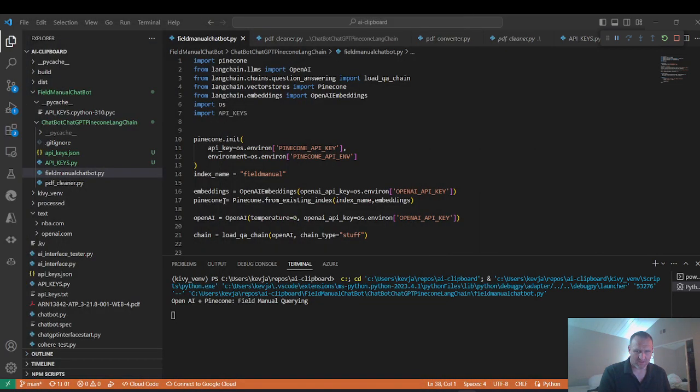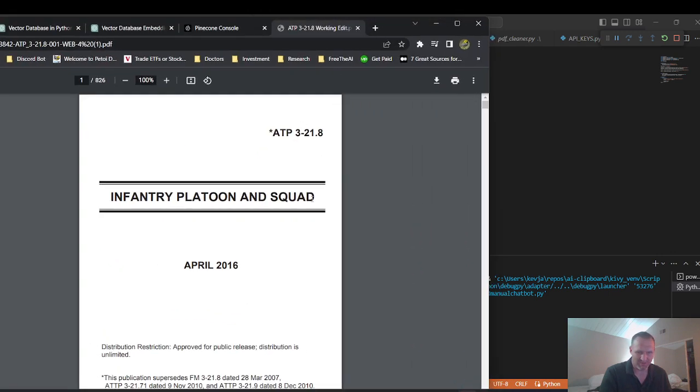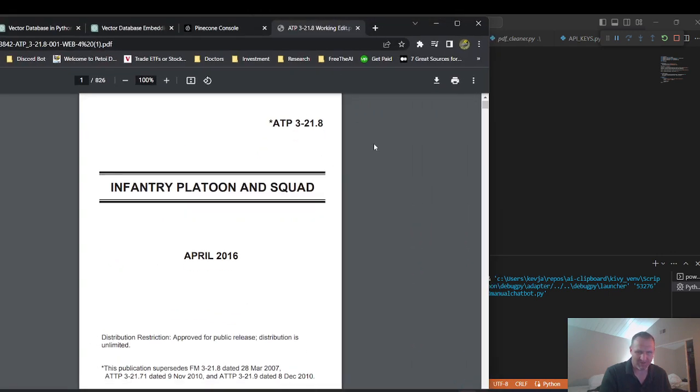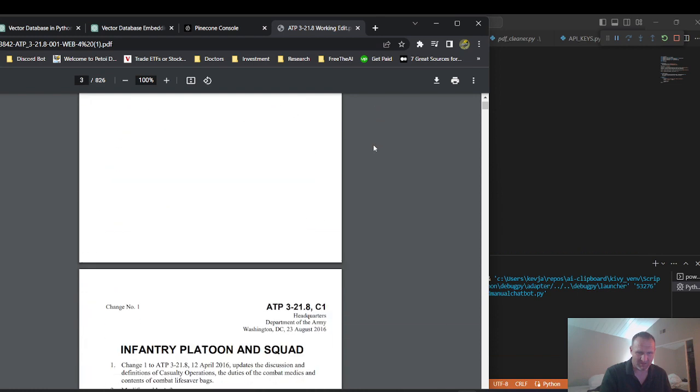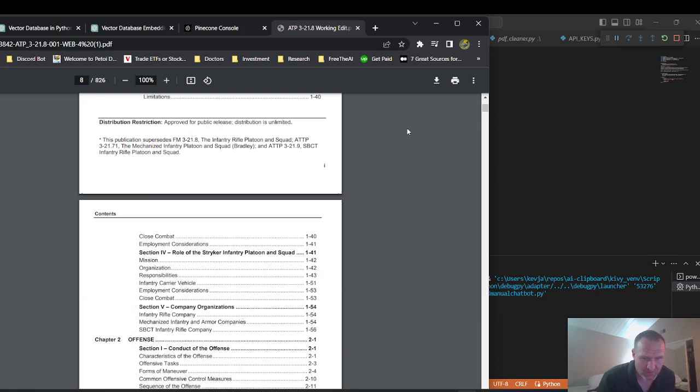And so I'll ask, who is this? It's called a field manual. This field manual is for infantry units, and as you can see, this is infantry, platoon, and squad. So it gives you that, and that's a good answer for what it does. Let's see if we can find another example.